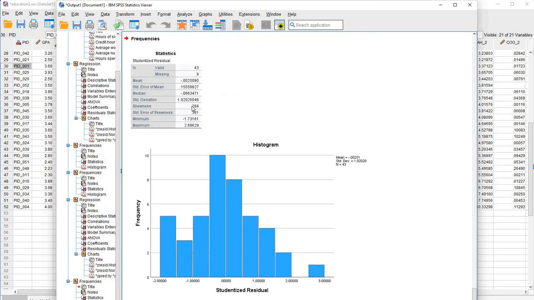Let's take a look at it. Again, it shouldn't be any different than 0, negative 0.0025. It's actually a little bit closer to 0 now that we got rid of that one value. Certainly within plus or minus 0.31. So that looks good. Skewness statistic looks much better at 0.284.